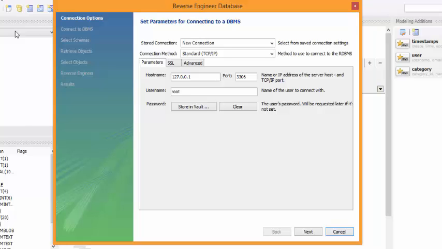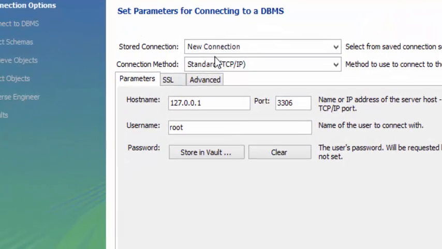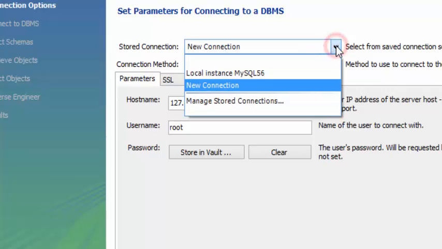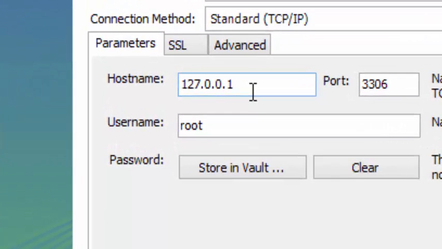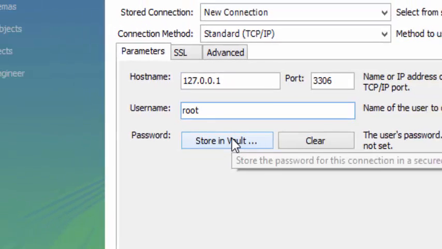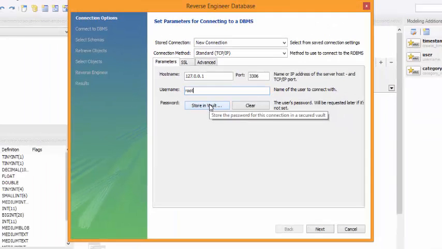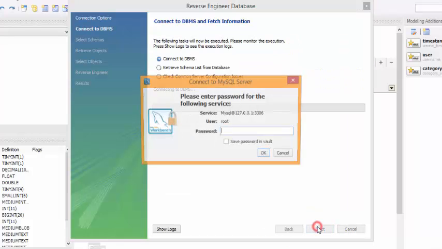The first page of the wizard enables you to set up a connection to a live database. You can set up a new connection or select a previously created stored connection. Typical information required for the connection includes hostname, username, and password. After the information has been entered or you have selected a stored connection, click the Next button to proceed to the next page.